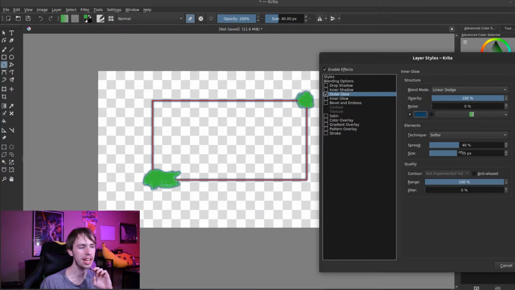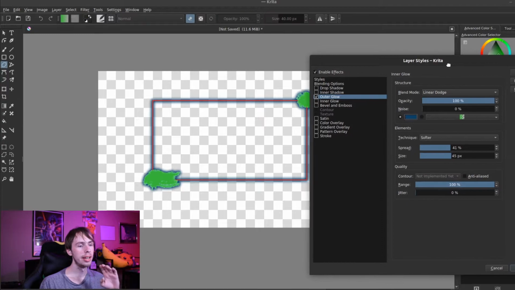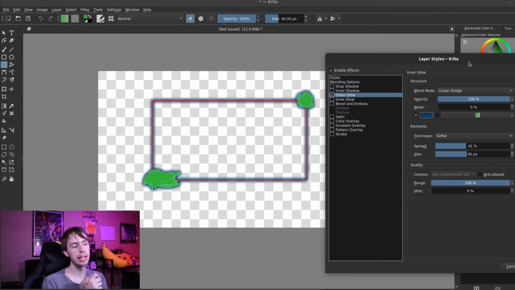Turn up the spread and size a little bit more. A little bit more. There. Now we have a better looking camera border. This camera border, again, it's not fancy. I'm just trying to teach you the basics of the program rather than teaching you how to create something that's completely out of your league. We have something good looking.